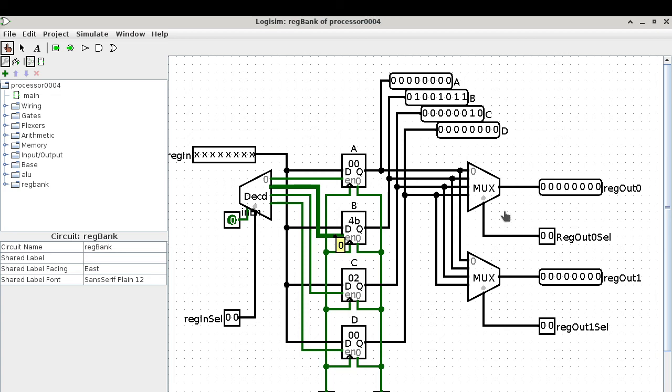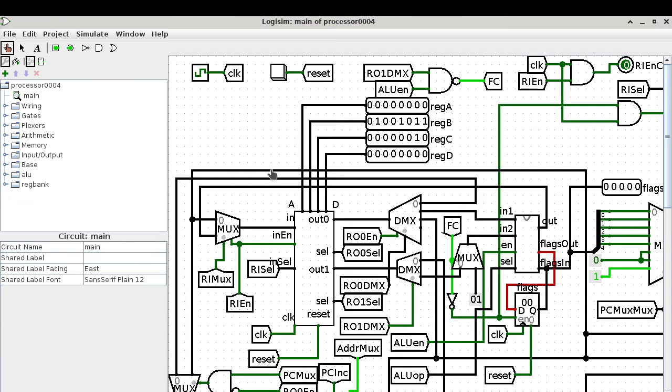So I need this thing here to be connected to register B. So I need register output 0 select to be 0, 1. I need this one to connect to register C. So that means I need register output 1 select to be 1, 0. So now I know every single configuration bit that I need inside the register bank. I know exactly what I need in the ALU. So what is remaining is the routing, outside of the register bank and the ALU.